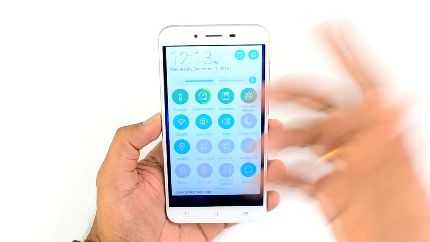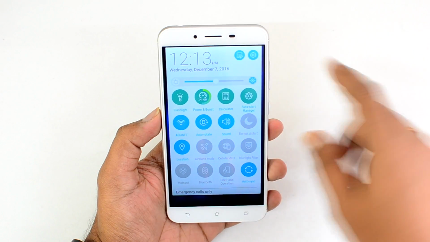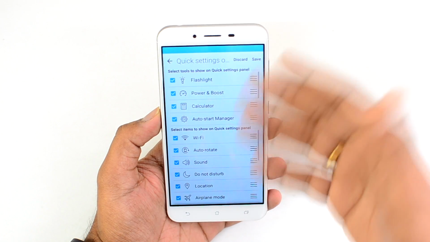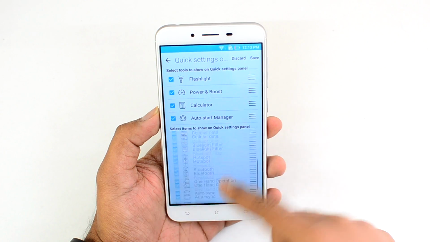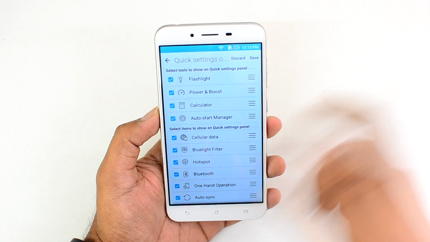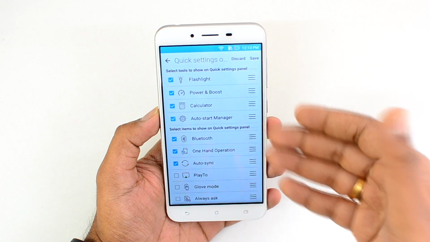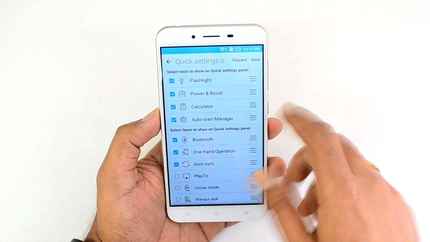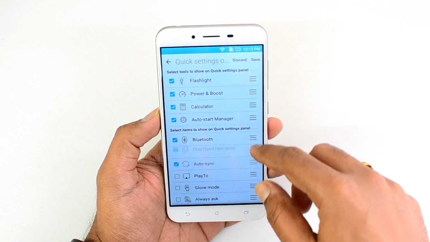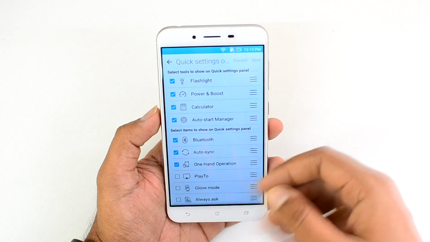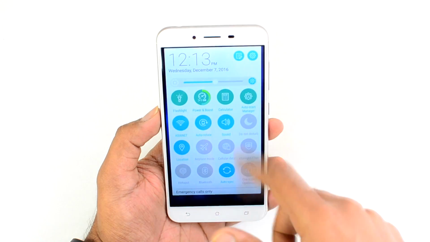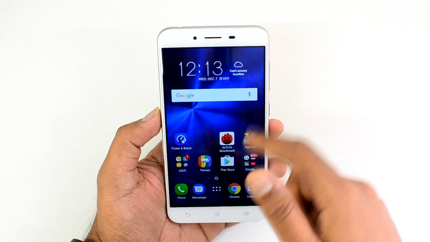If you just pull down, you can see this notification center, and in the notification center we have this option to edit the toggle. If you click here, you have this option to change the toggles. You can rearrange them, and change the order in which you want them to appear in the notification center. We can just drag and rearrange the options and click save, and that will be saved in the quick settings. So that's one option to edit the quick toggles in the notification center.